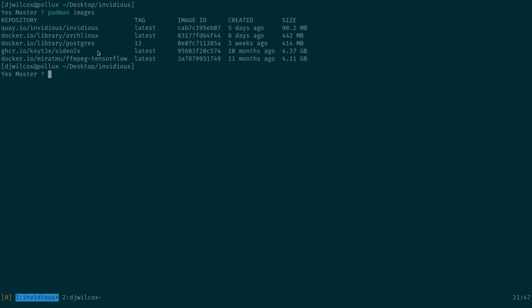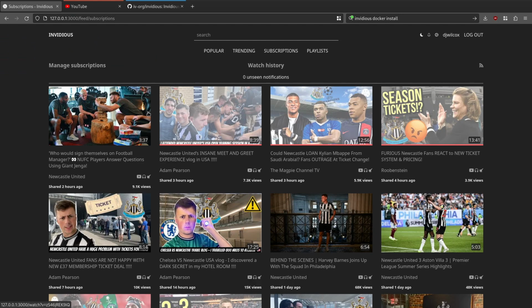I've got Video 2x, and I've got FFmpeg TensorFlow, which is upscaling videos using sort of machine learning with FFmpeg. So those are the Podman images. So it's easy to sort of spin this up. You've got it all running in a container.